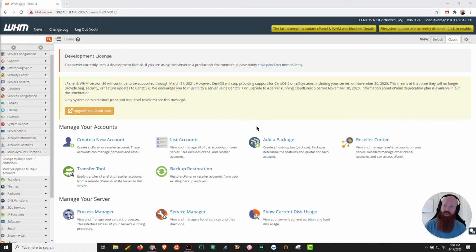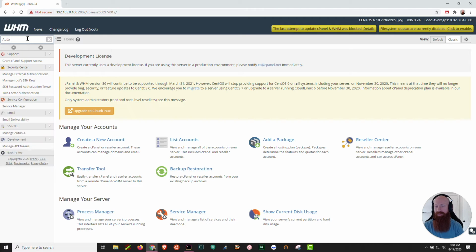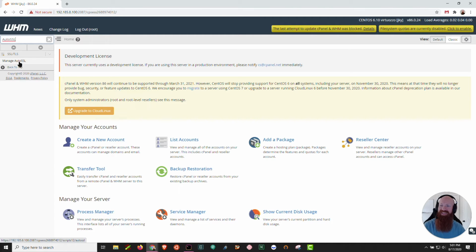Now it's good to note here before we get started that this is only a process that's going to take place on your VPS or dedicated server. If you have a reseller with us that has WHM, we'll do this process for you so you don't actually have to worry about it. But if you're logged into your WHM now, we'll go ahead and go up top to the top left hand corner and we'll type in AutoSSL, looking for the icon that says Manage AutoSSL.